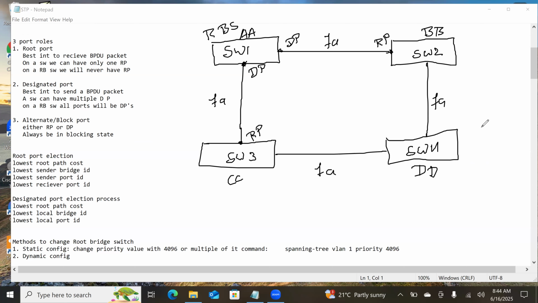What about switch 4? If it goes via switch 3, there it is getting 38. Via switch 2, there also it is getting 38. So the cost value is getting tied. In this case, what will happen? It will go for the lowest sender bridge ID. Then obviously these two ports will become DPs, because they are sending the BPDU packets. Understood? So these two will become the designated ports of switch 2 and switch 3.